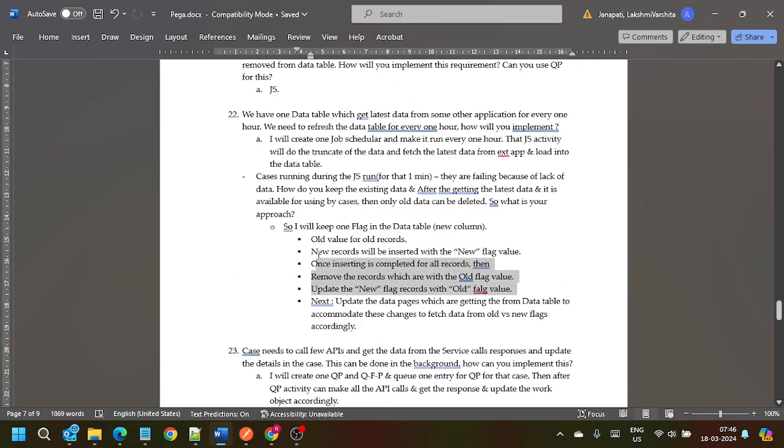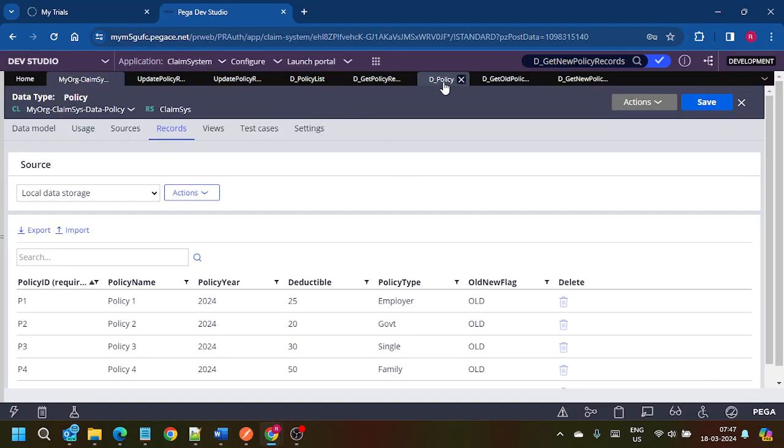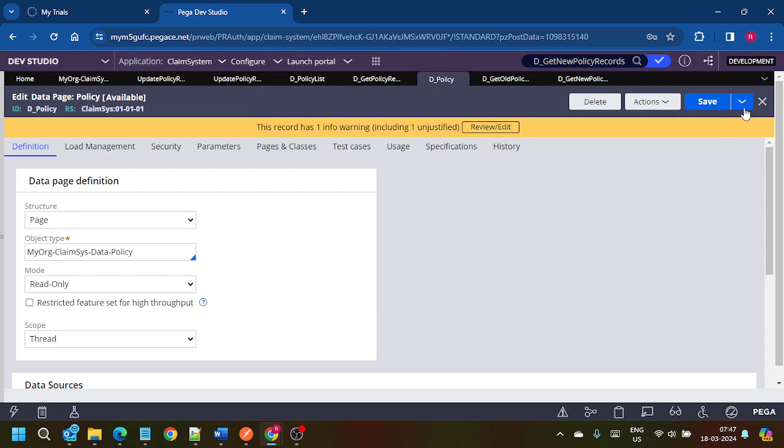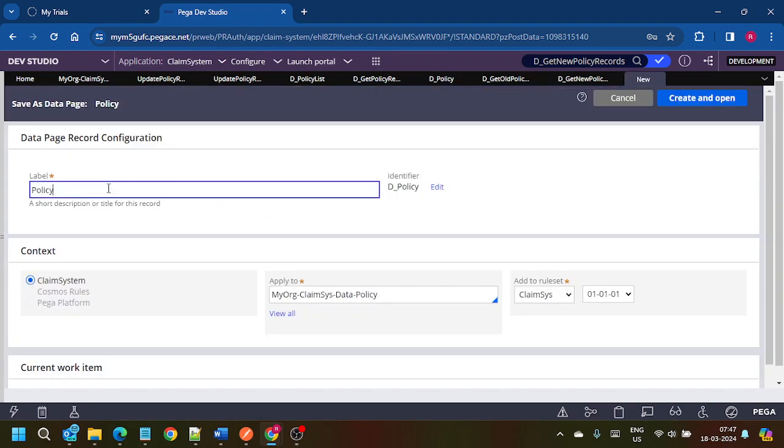We updated everything, the old and new. Okay, so at one time we will have both records, and once the old records are deleted, new records will be present. Once new records are updated as old, then we will have only old records. Now, how to handle this in the database, we will see. Now we have policy. We have to save as this also, save it as get policy or something like that. We need to update the policy name.